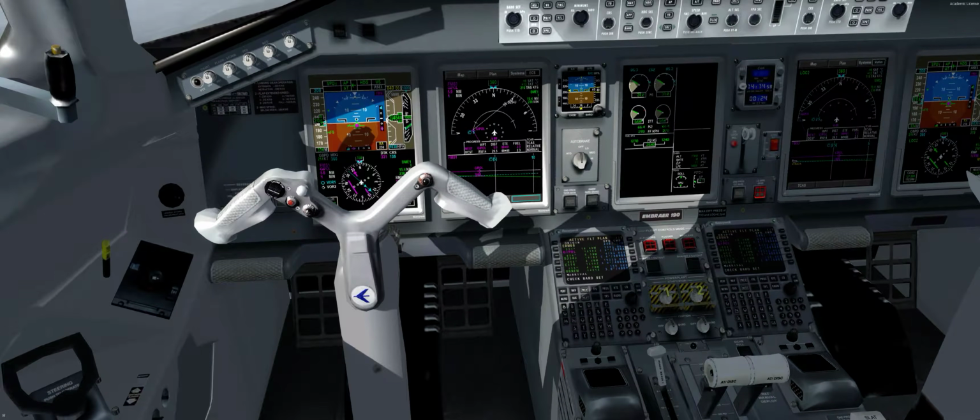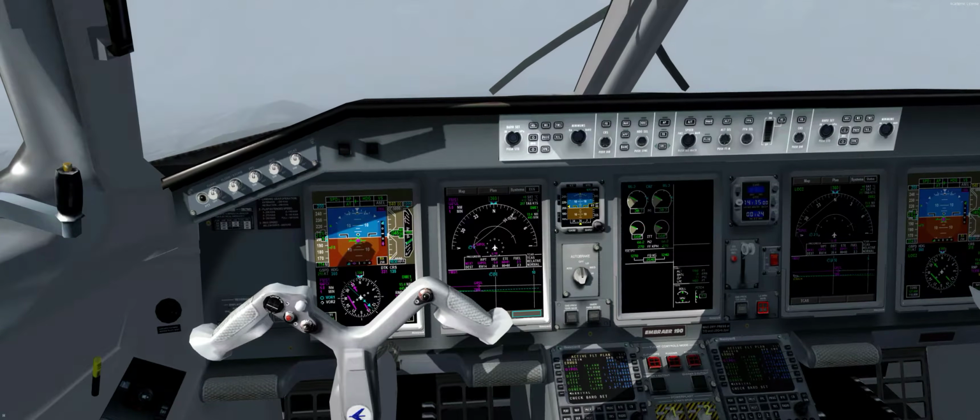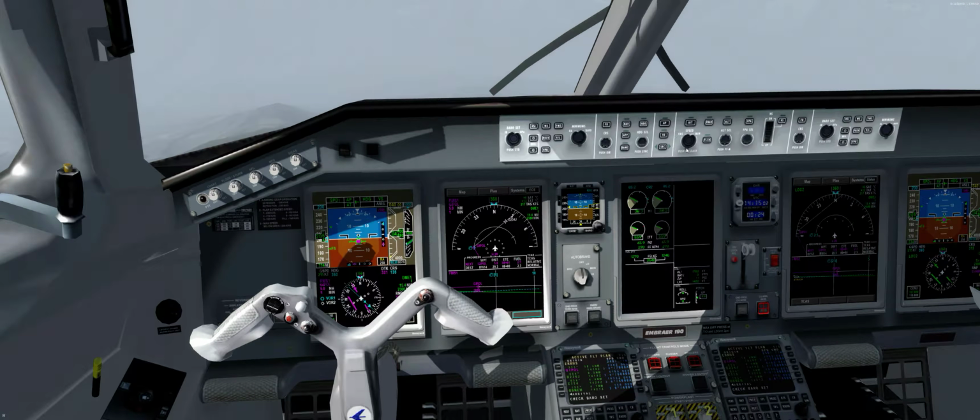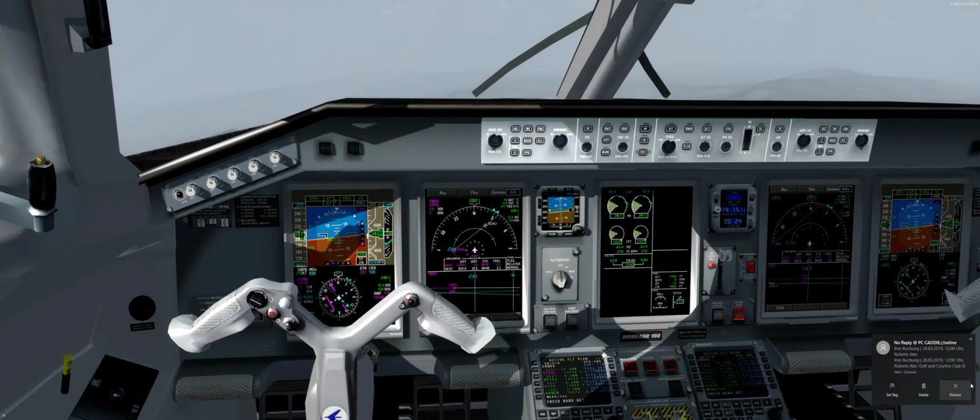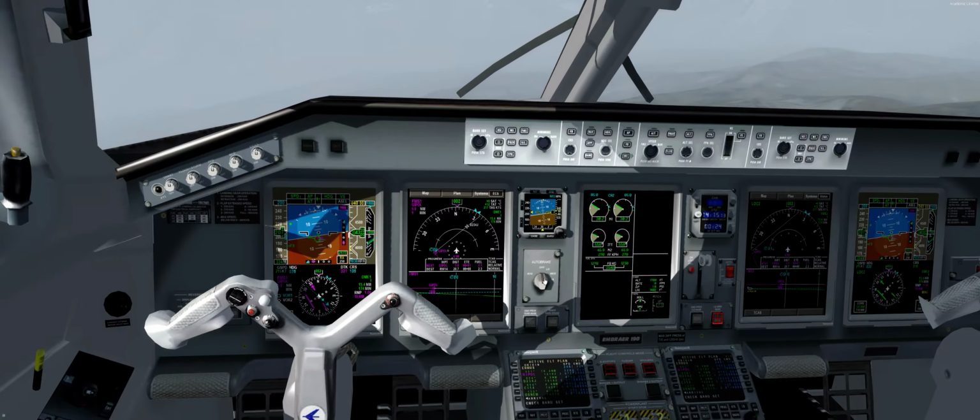No screenshot there. Alright, taking forever here, so we're going to take another little shortcut. And then we turn right to, where's the heading? There we go. 030.